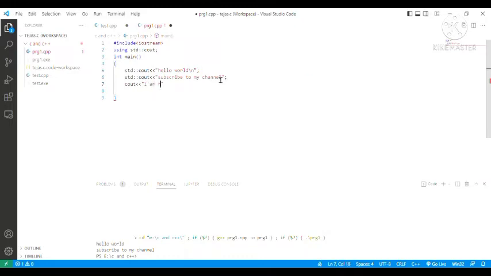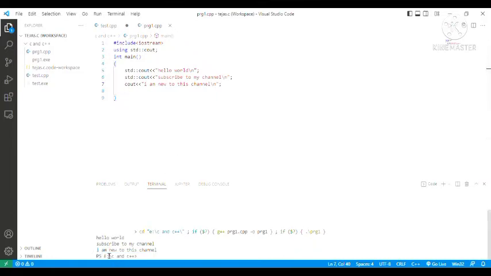I am new to this channel, and to avoid it printing on the same line, I'm going to use the \n command, and here also the \n command. Now let's save it. I forgot to put the semicolon. Let's put the semicolon. You can see the errors in this problems tab. Now I'm going to save it, and if I run it, yeah, you can see I'm new to this channel. So without using std and the scope resolution, just by writing cout, I can print my message.